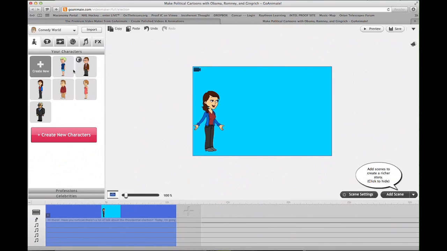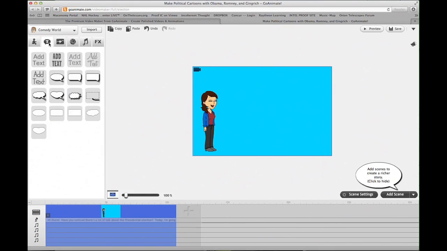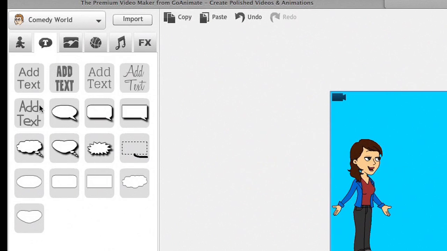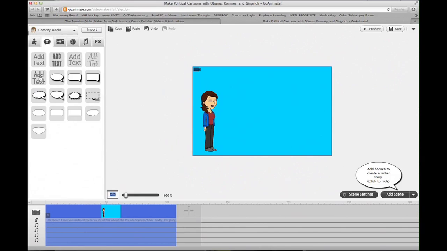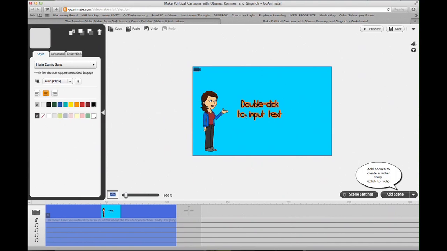I want to add text to my first scene, so I'm going to click on the Text tab. Choose your text style, or thought bubble if you prefer, and drag it into your scene. Follow the on-screen instructions to enter your text, change the type size, type color, and so forth. You can move your text or make it bigger or smaller by clicking on the text box.